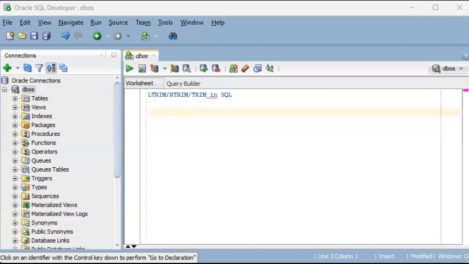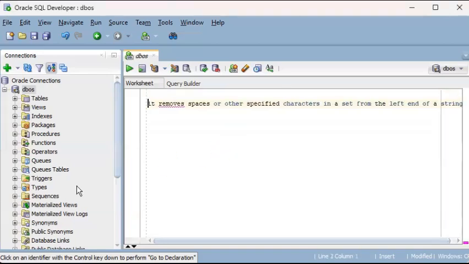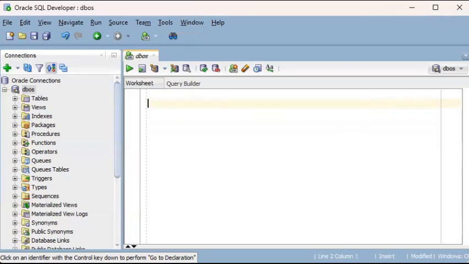Let's go through a bit of the definition of this function. The LTRIM function removes spaces or other specific characters in a set from the left end of a string. That's what it does. And the syntax of the LTRIM function is like this. Of course, you will use it within a select statement. Basically, that's the main usage. Although you could also use it in a where condition, that's another conversation. For simplicity, you can use it first in a select statement until you get familiar and more comfortable with it.